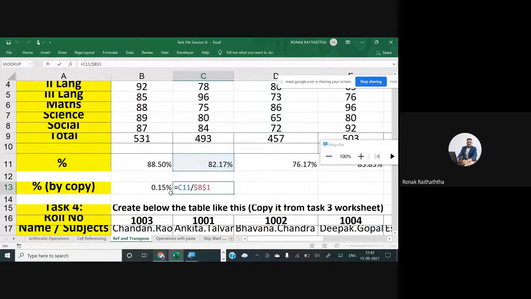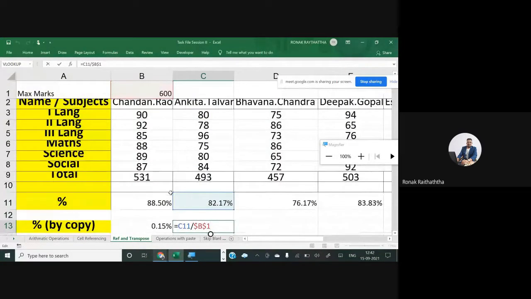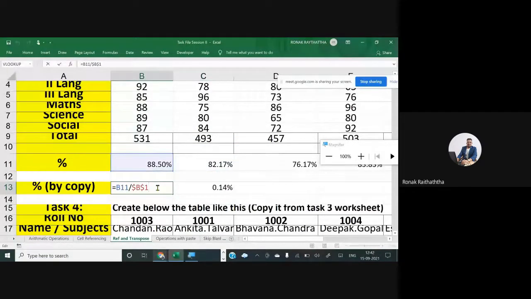Now B1 is correctly identified, 600. Yes, that's perfectly okay. Here as well, the B1 is perfectly okay in the first cell. But instead of B11, we should have B9. Can someone tell me what can we do?